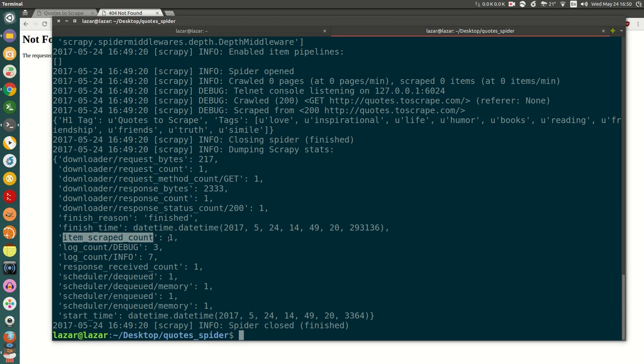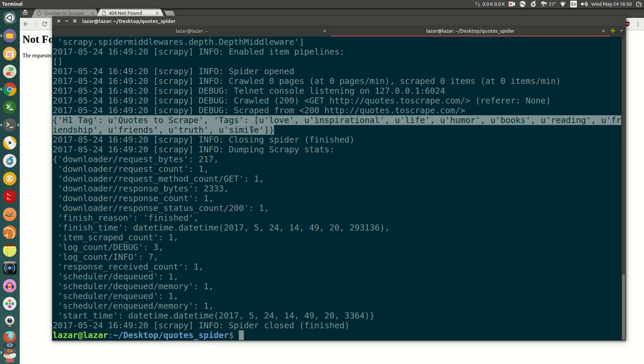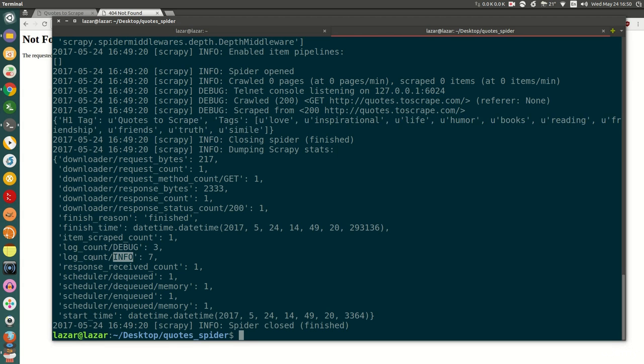Item scraped count is also important, and we only scraped one item because this is the one page that we scraped. And let's see the debug messages and also the info messages, which go to the log count. If you think there was some error in the spider code, you will go to log_count/ERROR and see how many errors there were. But as you can see, in our case, we didn't get any error.